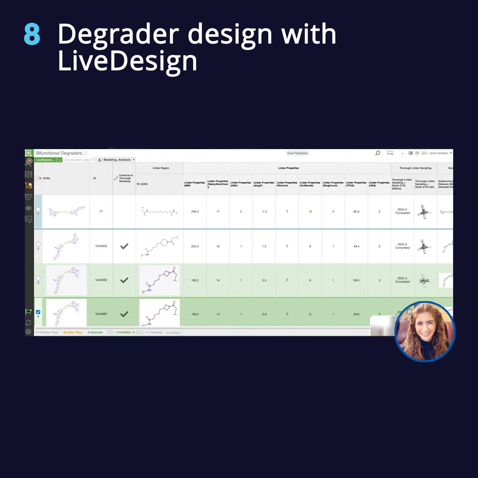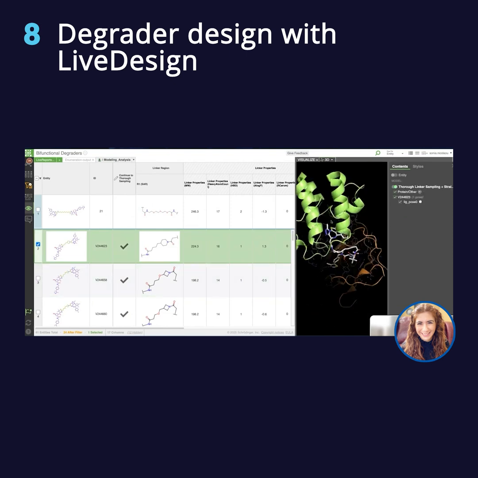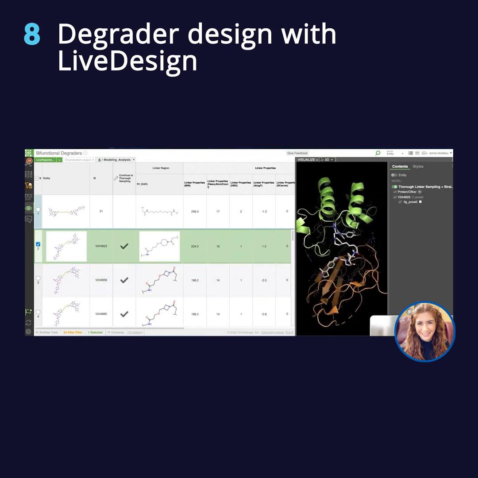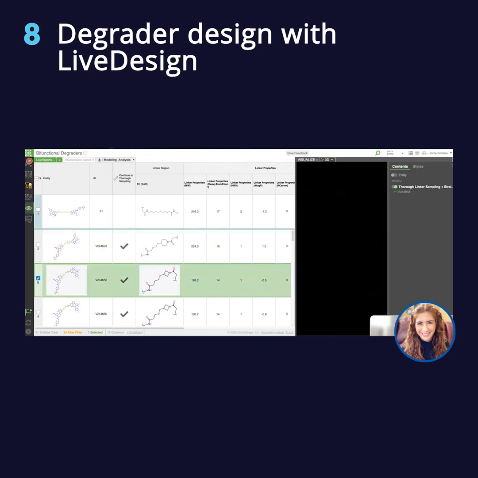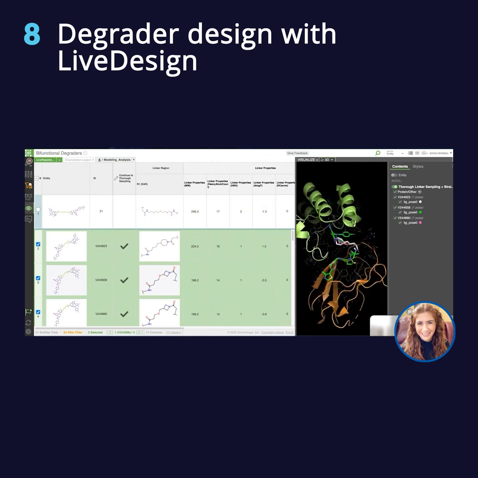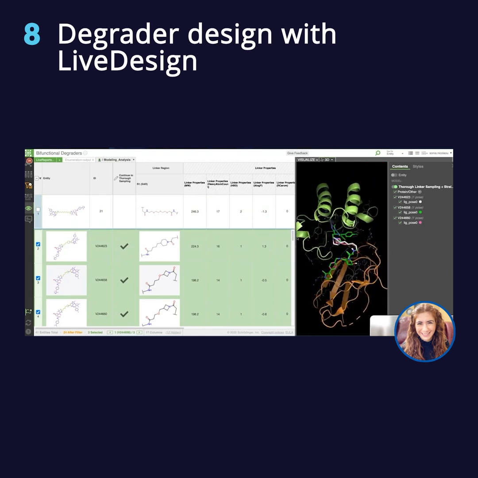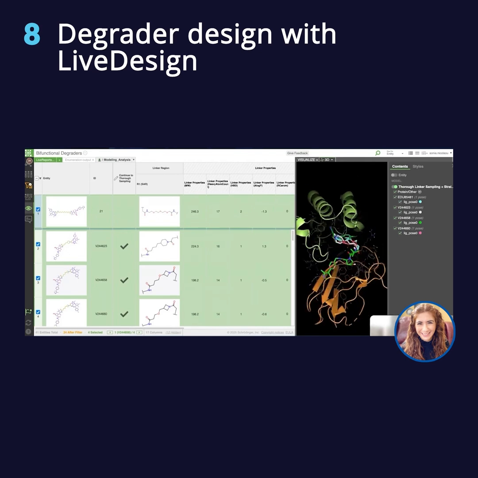You can very simply and easily do that within LiveDesign by clicking on this View 3D molecule here, and the 3D viewer will be loading. Then I can select the degraders that I want to display and turn this on, and we can look at our degrader and see how it fits within the ternary complex. I can also overlay multiple degraders and see how they fit, how they interact with the protein, and also add my crystal structures as a reference as well.